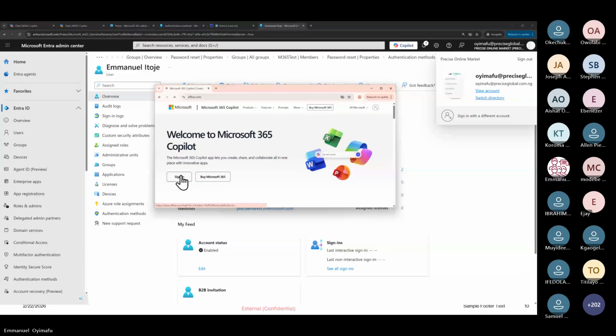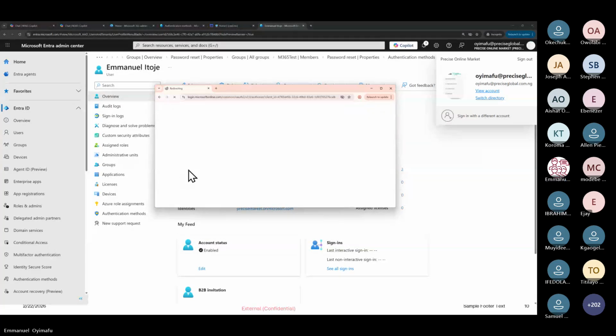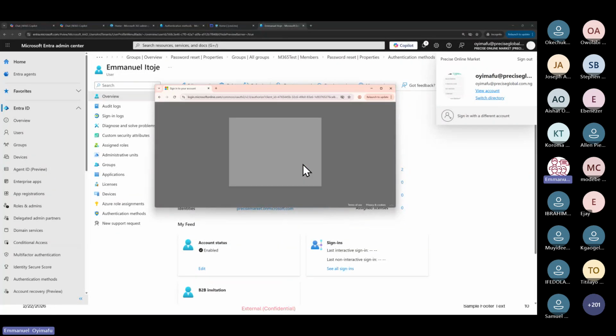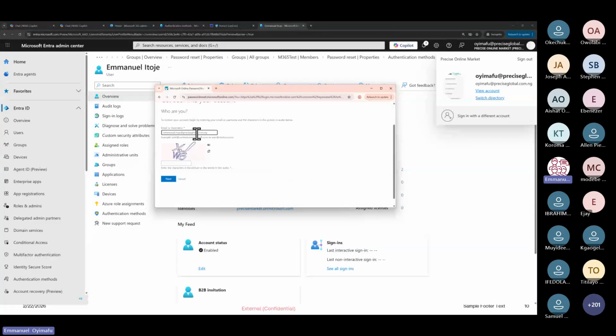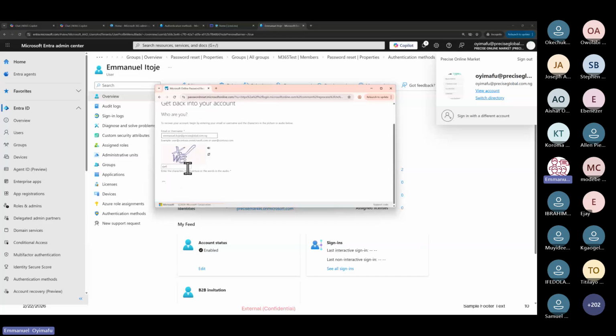Click on sign in. From sign in here, I will put in Itoje's username here. Then I click on next. For password, I'll say I've forgotten my password. I'll click on forgotten password, then I'll put his email address here, then the characters. Let's see the behavior, because we'll need to register his account. It says we need to register for self-service password reset. Let me click on register for self-service password reset first before we proceed.